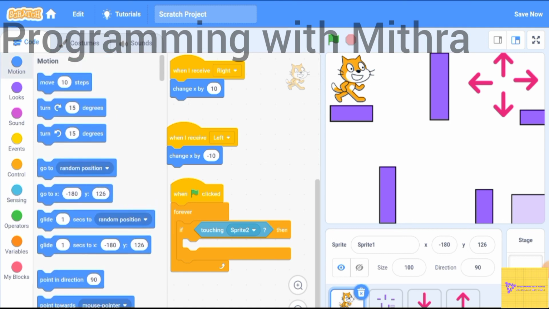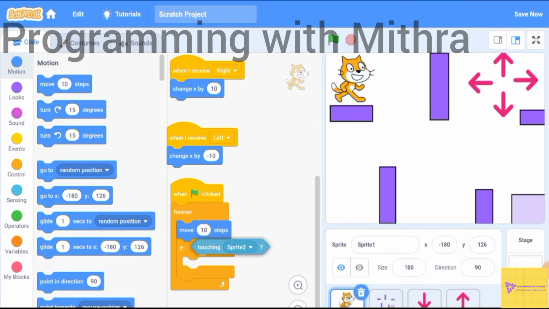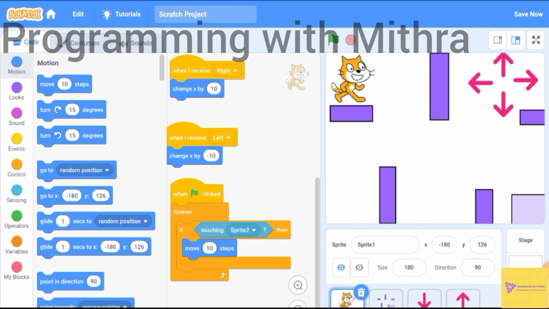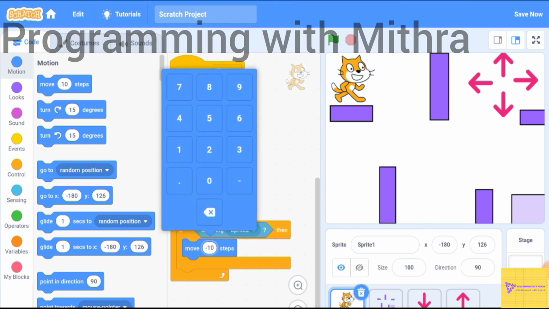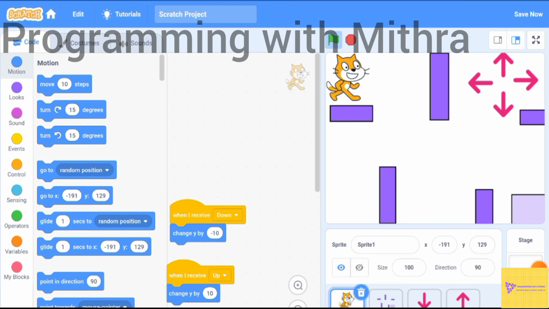then move minus 10 steps. Now when I go here, it can't pass through the walls of the maze, and your project is ready.